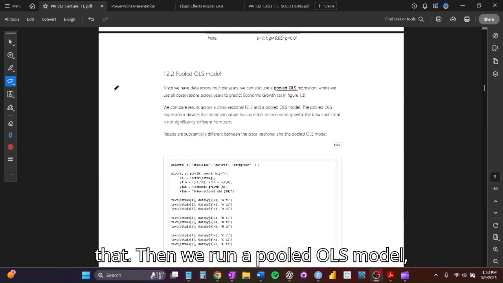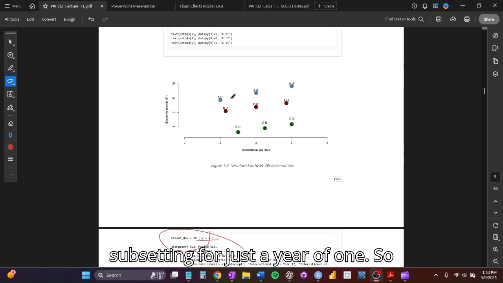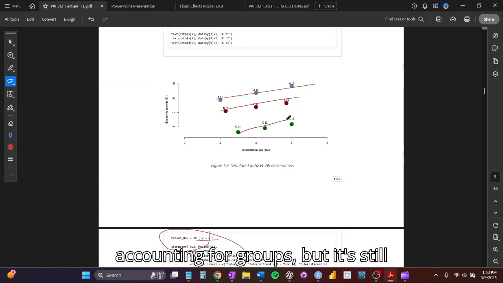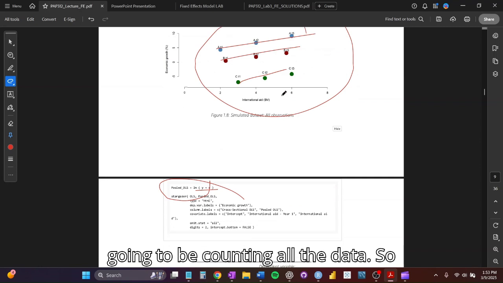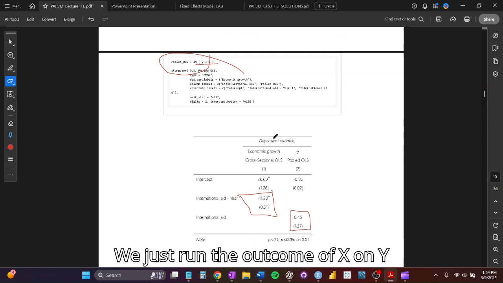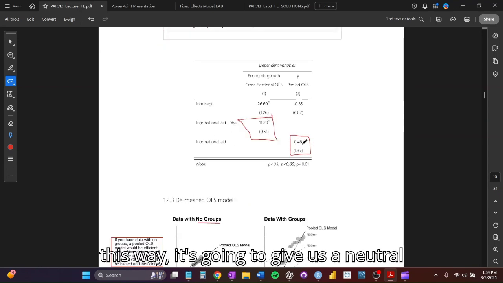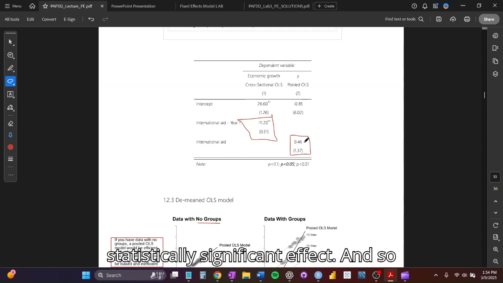Then we run a pooled OLS model, which is going to be the same basic model, except we're not going to be subsetting for just year one. So it's going to go back. It's still not accounting for groups, but it's still going to be counting all the data. So once again, no differentiating by group. We just run the outcome of X on Y. And we can see here that if we run it this way, it's going to give us a neutral effect. There's no statistically significant effect.